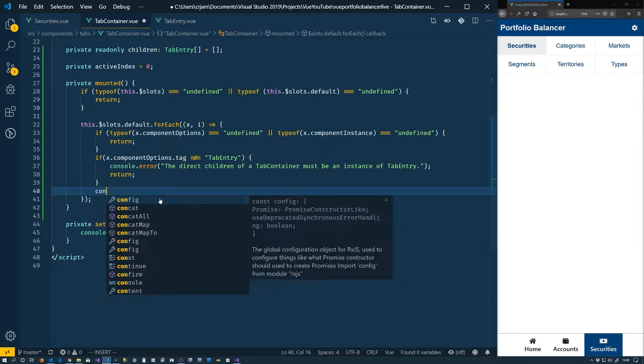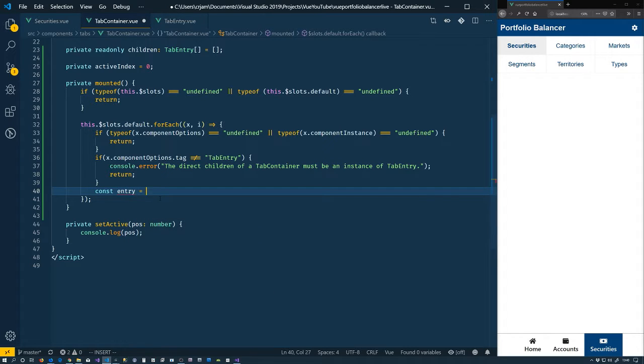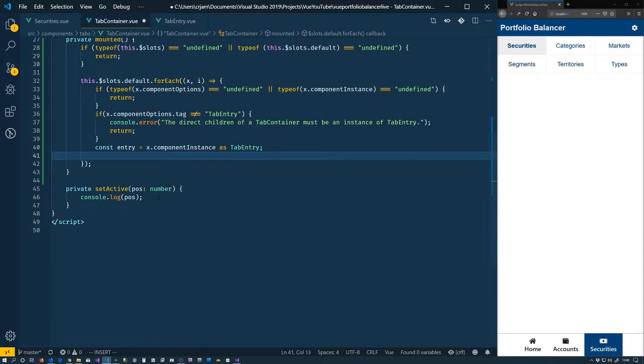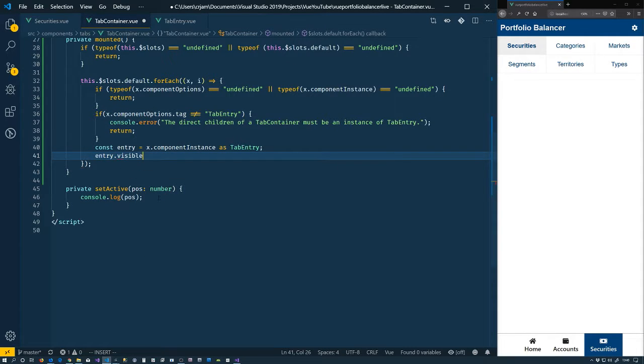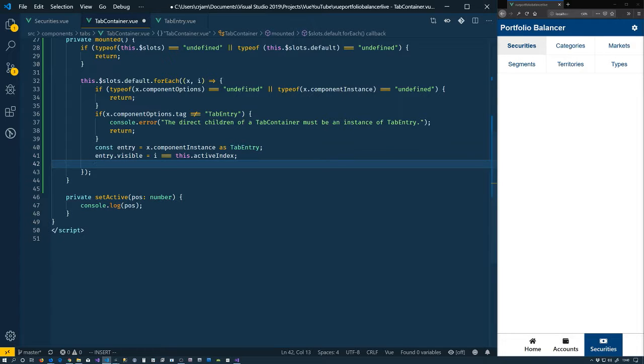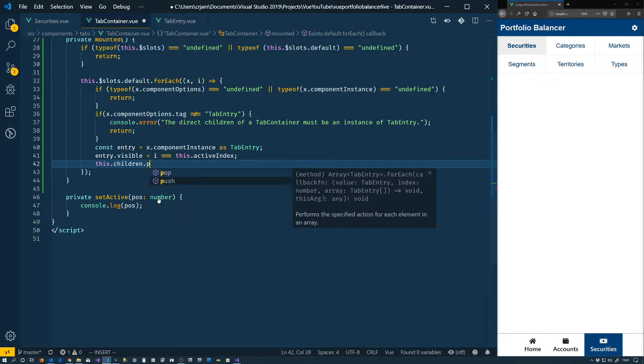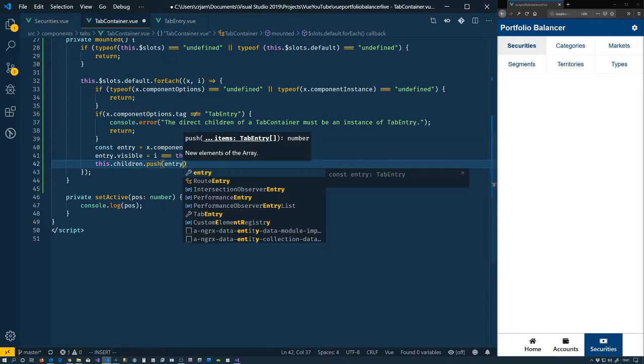Otherwise, we will say const entry is equal to x.component instance. So that's obviously the instance. And we can be reasonably sure it's a tab entry now. So entry dot visible is equal to I, so the index, this dot active index, this dot children dot push entry.